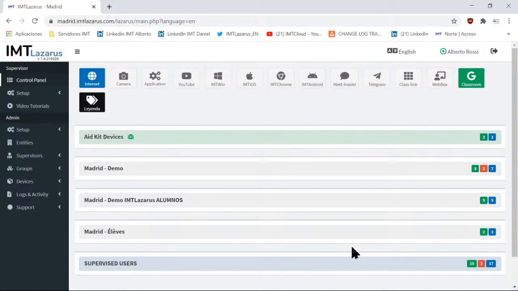The topic today is the optimal load of lists of the information we need to manage and to interact between IMTLazarus platform and your school. Basically, supervisors, devices, and groups. To do so is very simple, as you all know. We go to our devices section in the admin menu and we go to upload list.